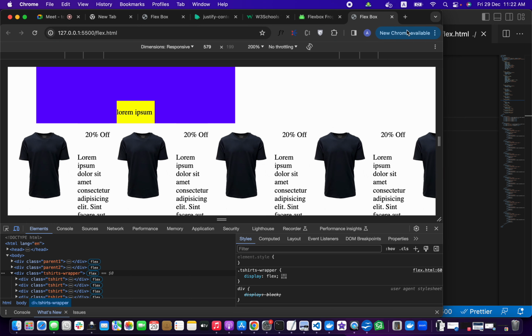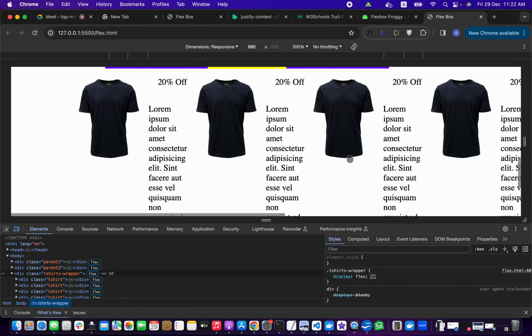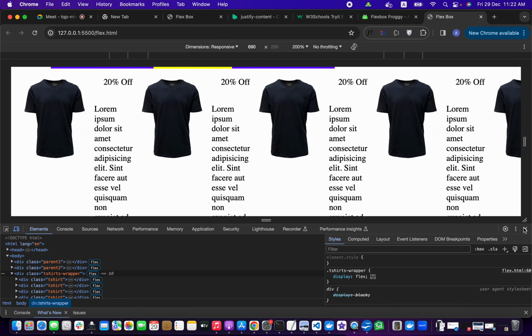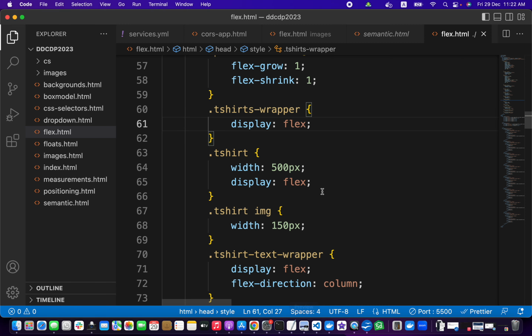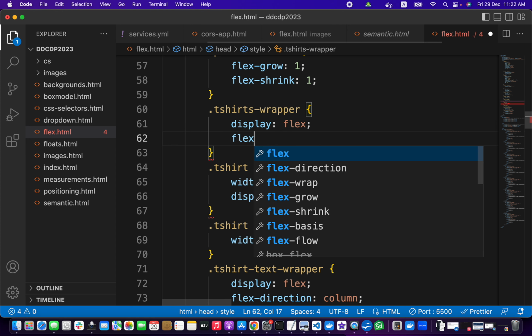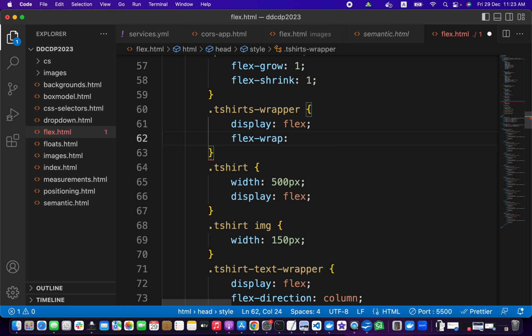Now a question, why is it all appearing in one line? Shabash. Why are all of them in one line? Shabash, well done. Flex-wrap. Wrap.